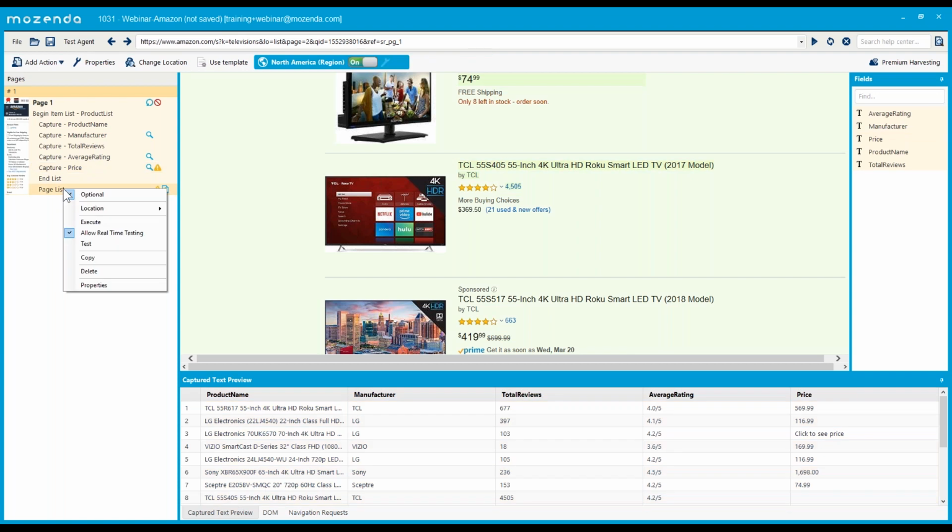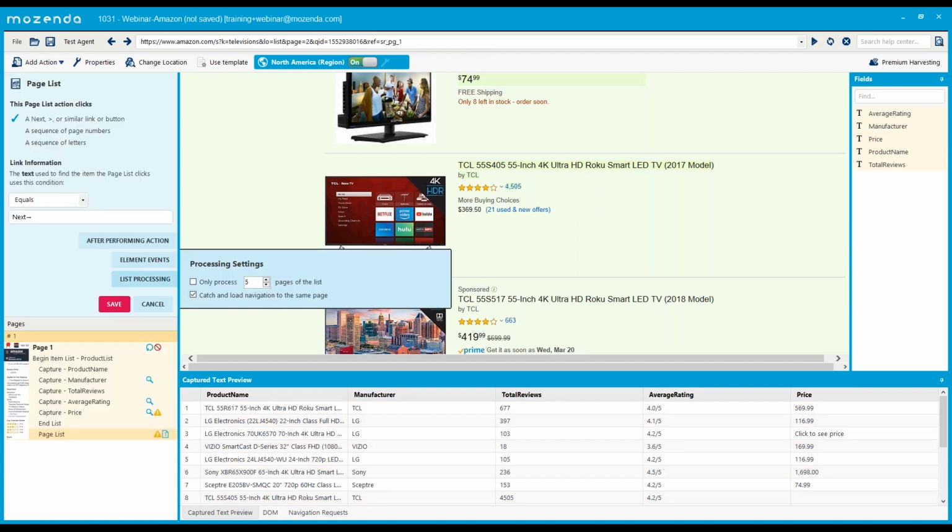Okay, so back to the page list. We're going to right click page list and go to properties and list processing. And we're going to tell it to only process one page of the list. So I know we said 2. Now this number can be a little bit misleading. To some, it kind of sounds like it means only capture the details on one page. What it's really saying is only paginate once. So get everything on the first page, paginate once, process one page, and then go capture everything on the next page. So if we wanted 3, we'd put a 2 here. If we wanted 10, we'd put a 9 here, and so forth. So we're just going to put 1 and click save.